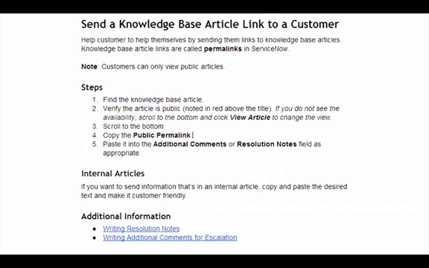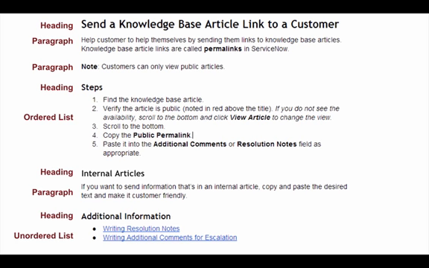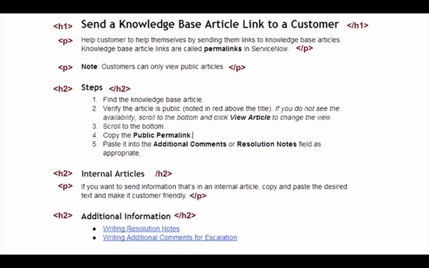Here's a sample KB article. And we see in this KB article that we have headings, we have some paragraphs, we have an ordered list and an unordered list. Here's the same KB article with the HTML tags displaying.